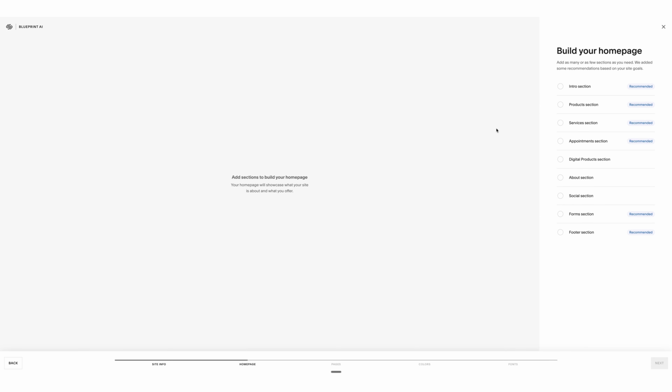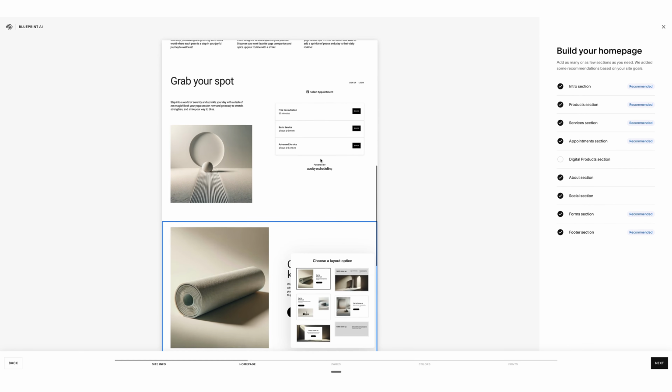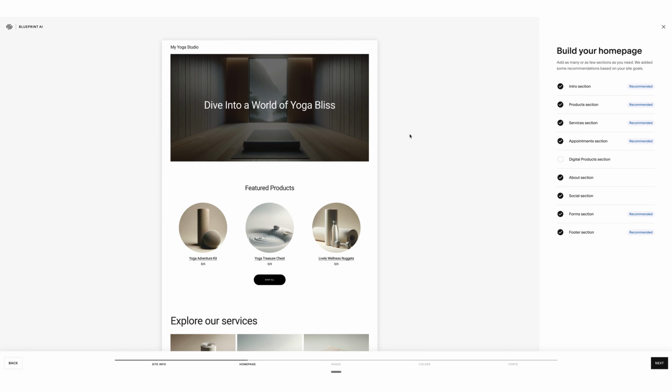This is where you can go ahead and select specific sections of your website and have AI build it for you. Go ahead and select any that match your business. You'll see things populate here. All of this content can be customized afterwards. This is just to get you started. When you're ready, click Next to continue.